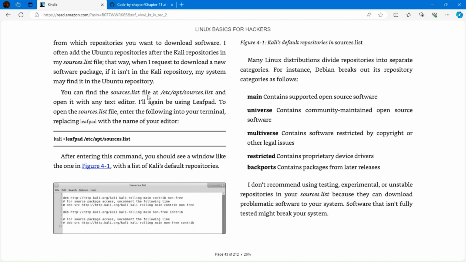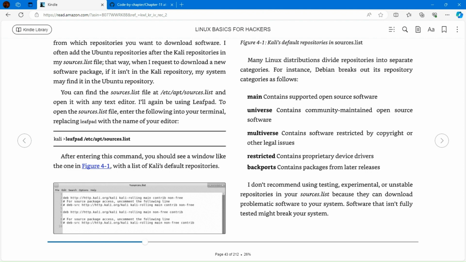You can find the sources.list file at /etc/apt/sources.list and open it with any text editor. I'll again be using Leafpad to open the sources.list file. Enter the following into your terminal, replacing Leafpad with the name of your editor. So I think I have Leafpad, so we'll use Leafpad.